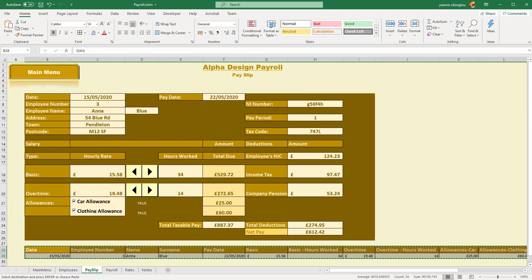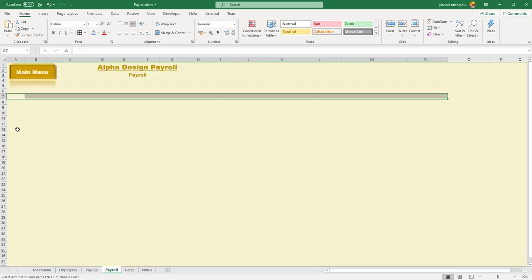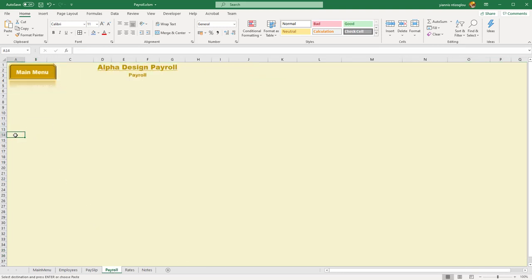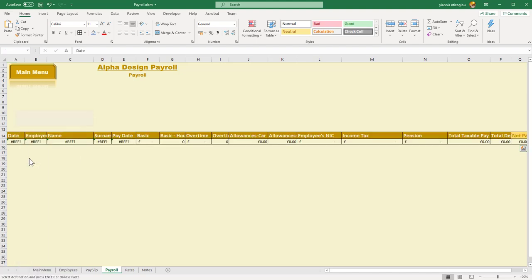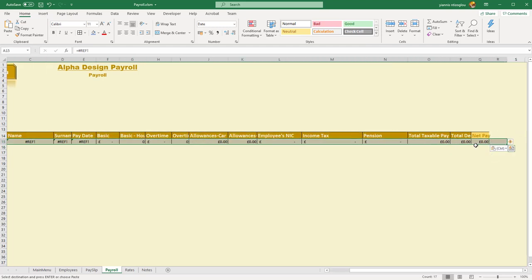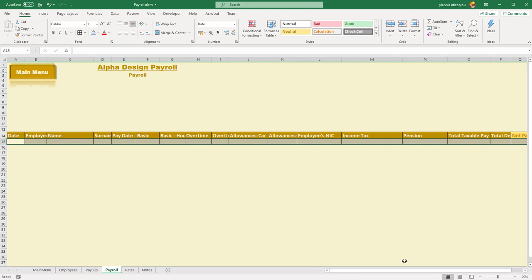I'm going to go now to the payroll. Let's go to row 14. I'm going to right click on row 14 and select paste. Now I don't really want these values here, so I'm just going to highlight them and press delete. I don't really want them.